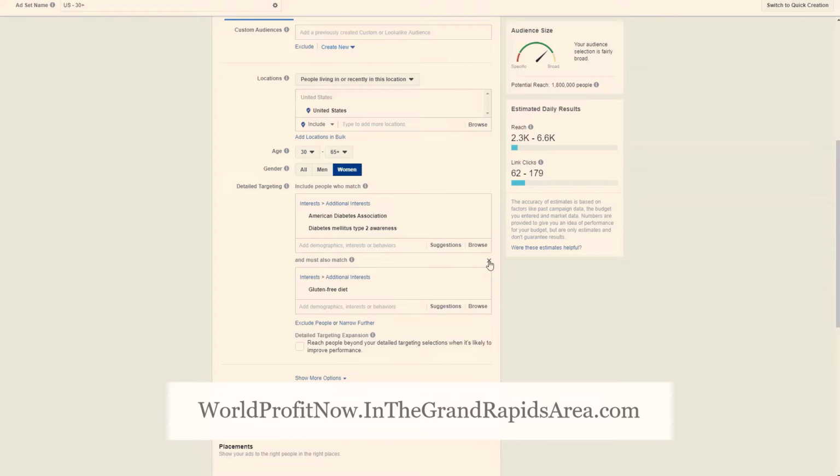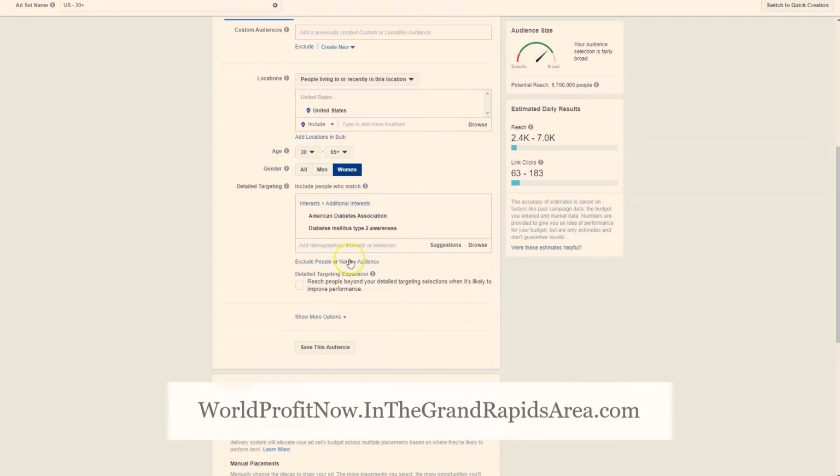We're not doing a gluten-free diet product. We're going to pretend for the sake of this example that we are selling, let's say, blood glucose monitors, okay? And we're actually happy with this. This is actually a good, large, sizable, very well targeted chunk of the United States that we can show our ad to.